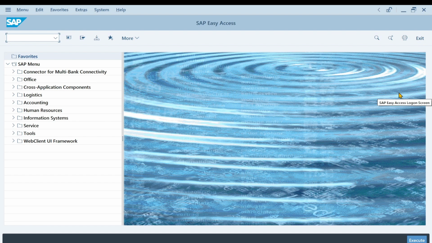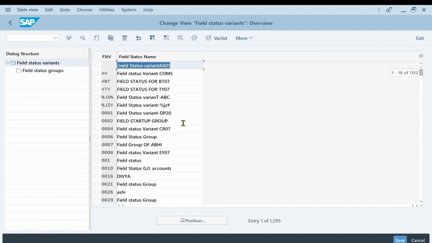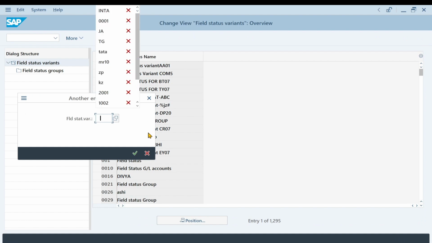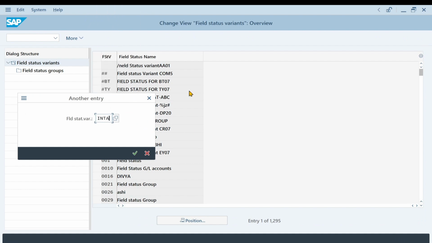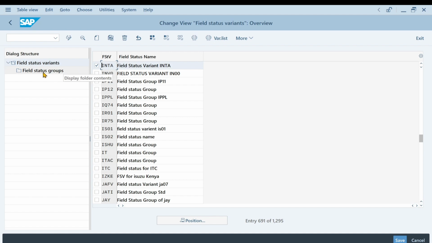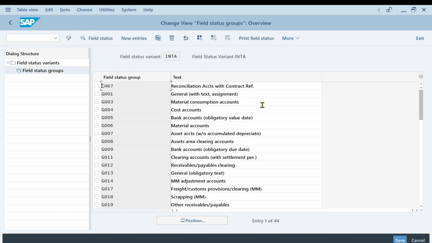Apart from that, let me also show you the most commonly used field status groups. We can use the same T-code, OBC4, to create or modify the field status group. Let me click enter, and now it is getting processed and taking just some time. Let me search our own field status variant, which is INTA. Continue. Now let me come to the field status group after selecting it. If I double click here, these are the fields.